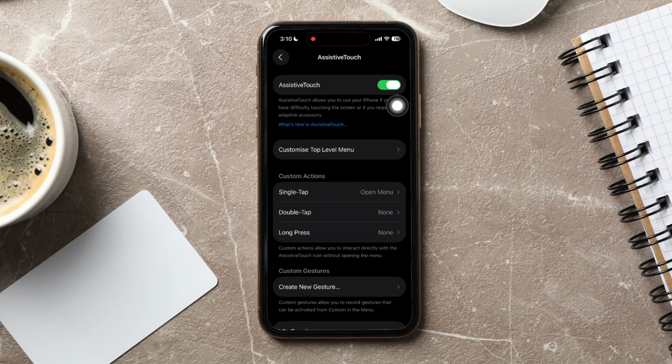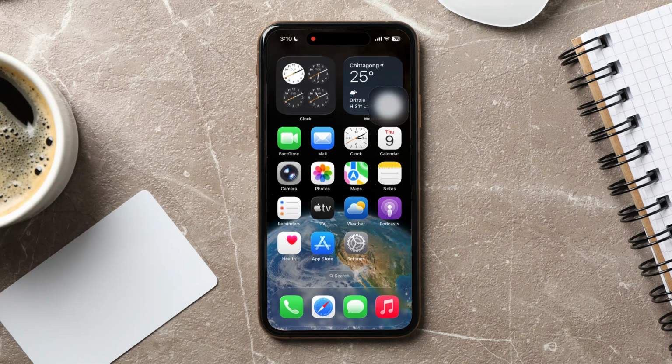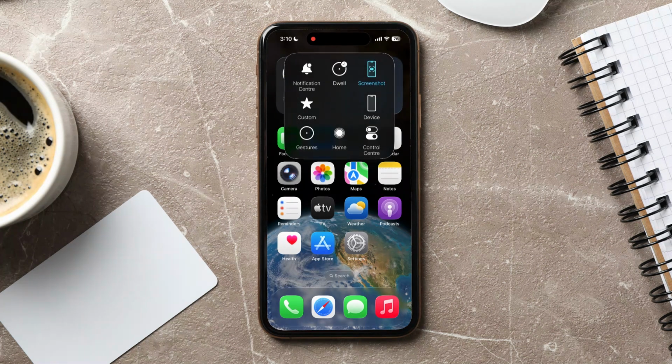A floating on-screen button will now appear on your screen. Go to your home screen and tap this floating button to open the menu. From the options that appear, simply tap on Screenshot.